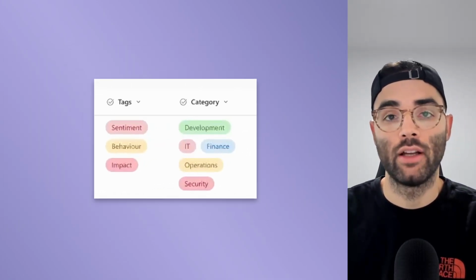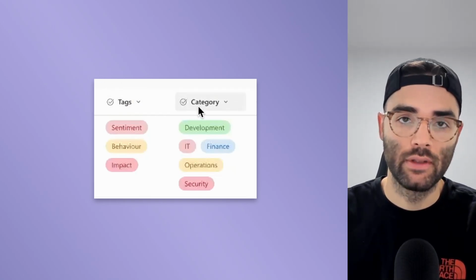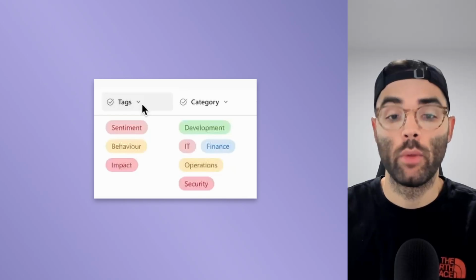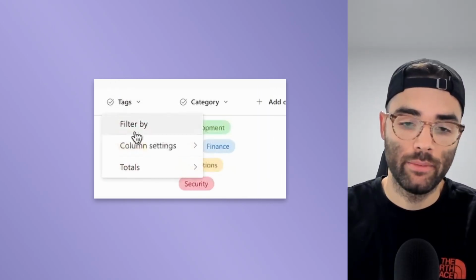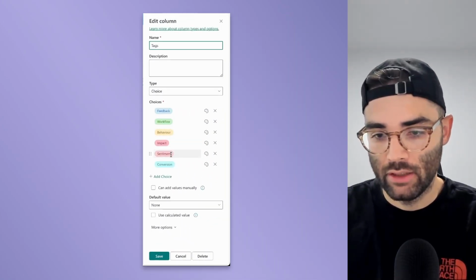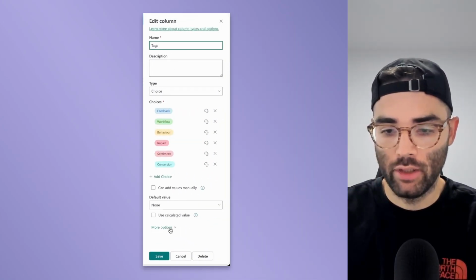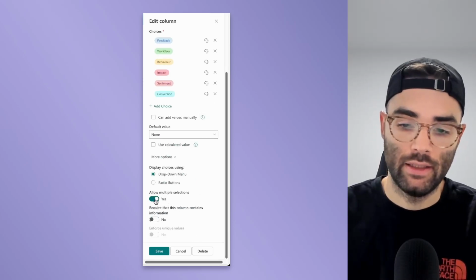What we're going to focus on today is manipulating the tags and category columns, and these are multi-select columns that we want to make into a bit more modern experience. But if we look at the tags column and then we click the settings and then edit, you'll see that we have 6 choices in here. And if we look under more options, there's the allow multiple selections set to yes.